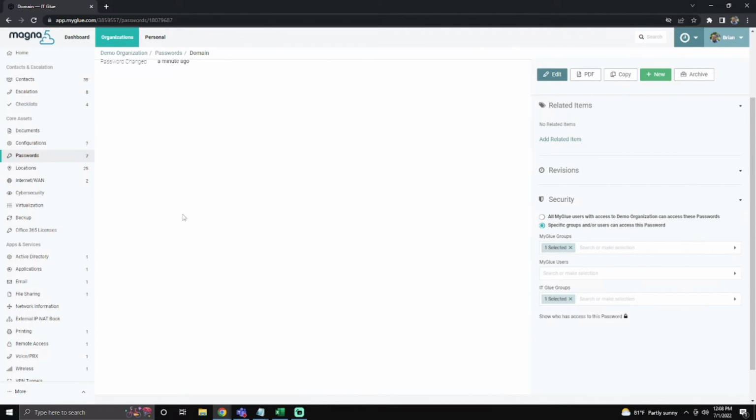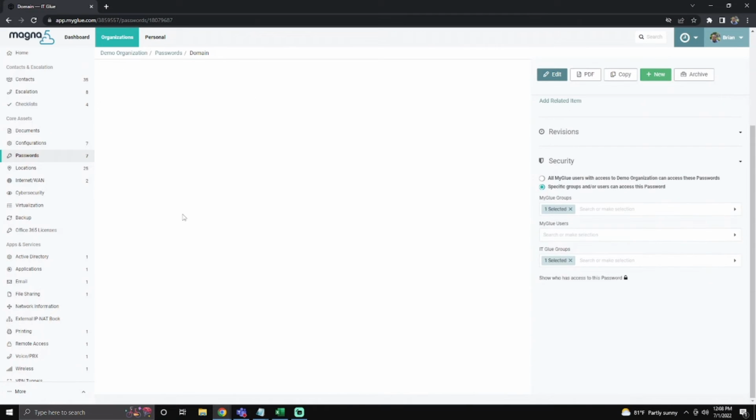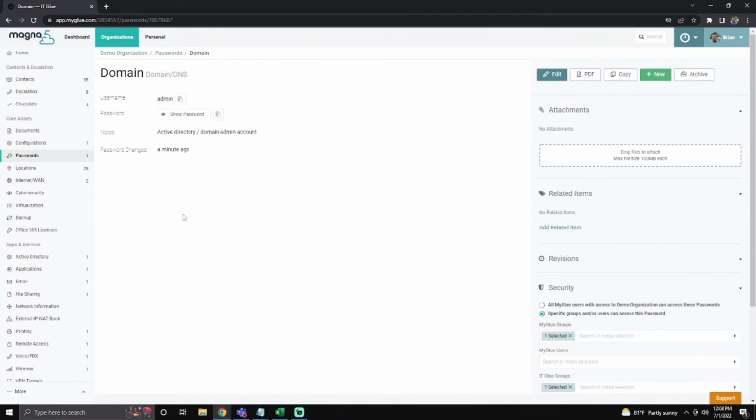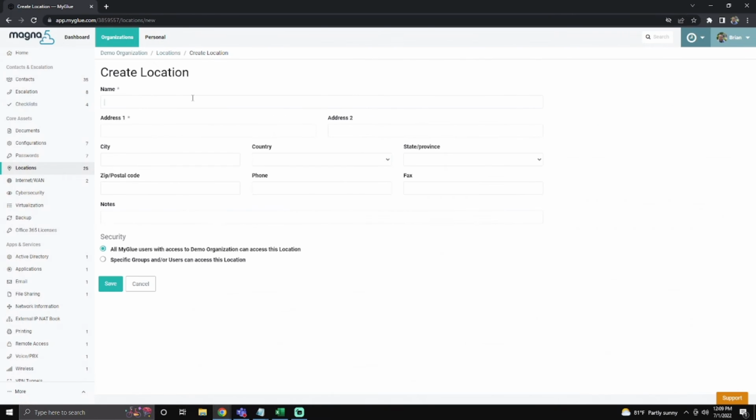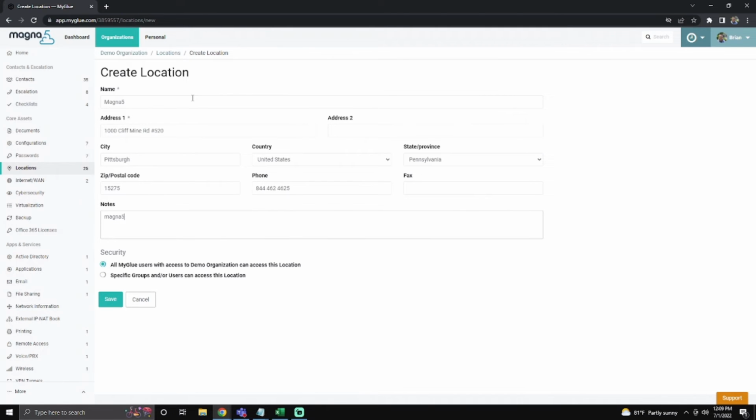To create a new location, select the Locations asset under the Core Assets category. Click New at the top right, then populate the form that follows. Once you have finished populating all of the fields, set your security settings before clicking Save at the bottom.